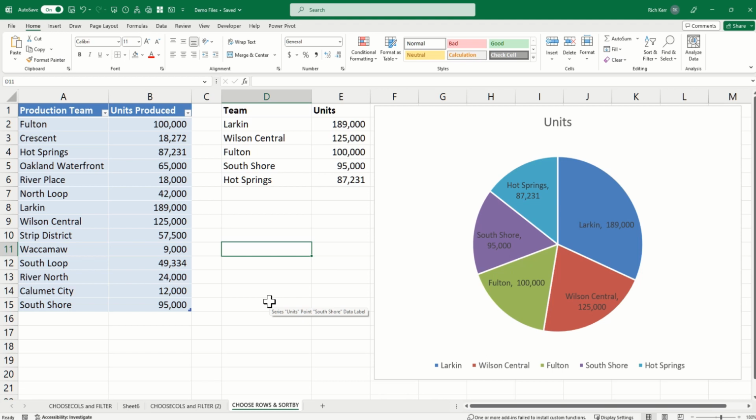In this scenario, I'll show you how to use the choose rows and sort by functions to create a dynamic list of the top five values from another array. So here's the real world example. I've got a number of production teams that work for the organization, and they all have different numbers of units produced over a given time period. And the production manager wants to know which teams are in the lead, specifically the top five teams. And that's what I have here.